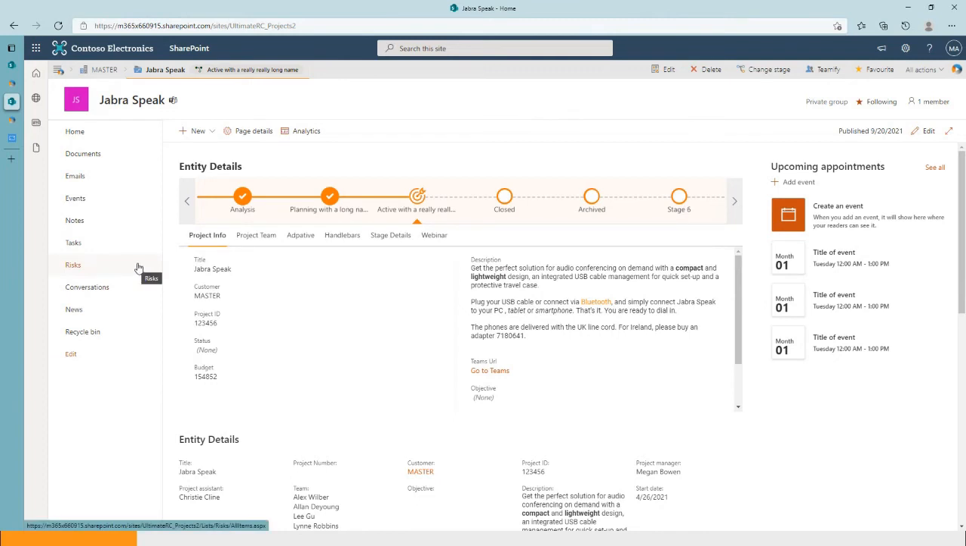Perfect. So I think that's it from a demo perspective. I will now go back to the slides, and then we'll come to the Q&As.